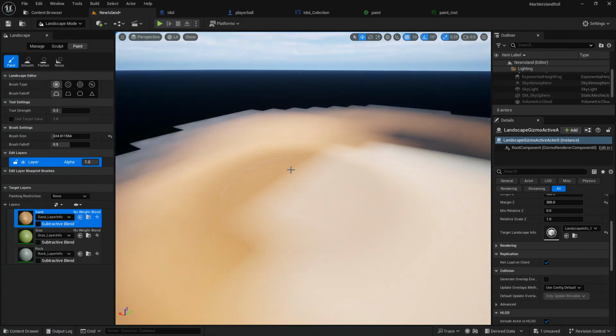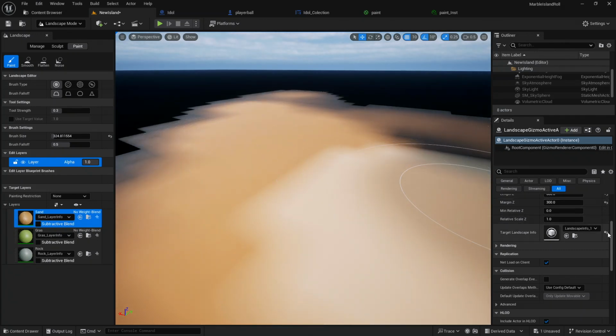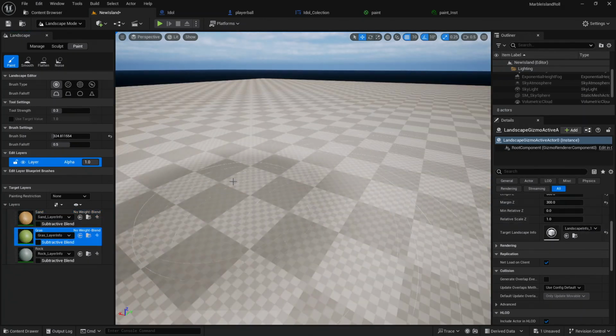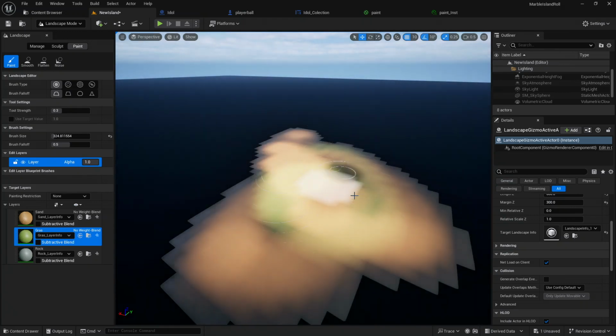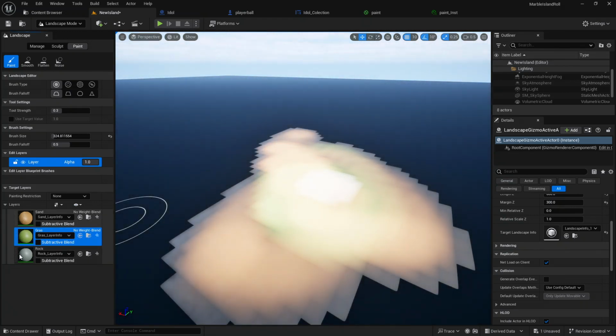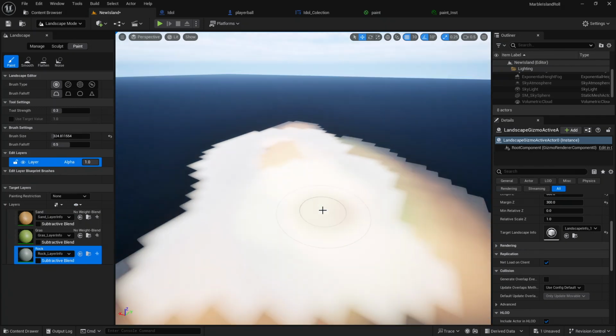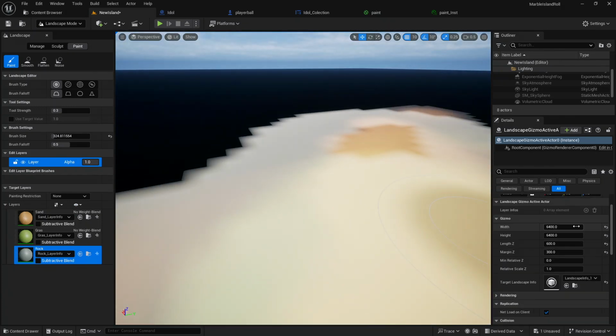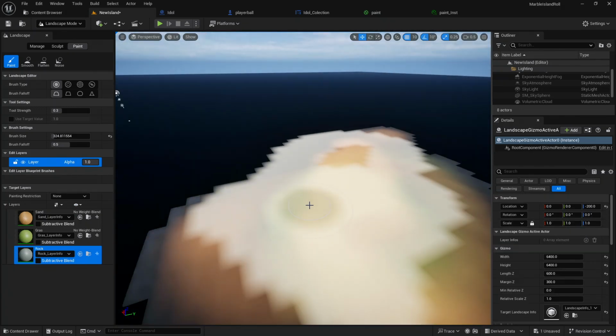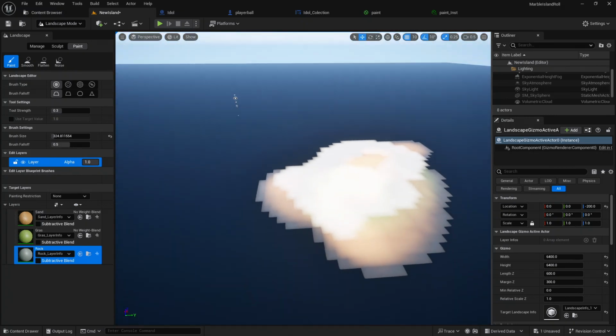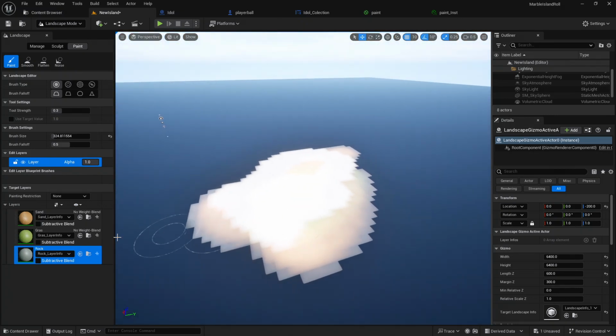Oh, hang on. That looks kind of right. Why is it all bleached out? What have I messed up here? Oh, no.